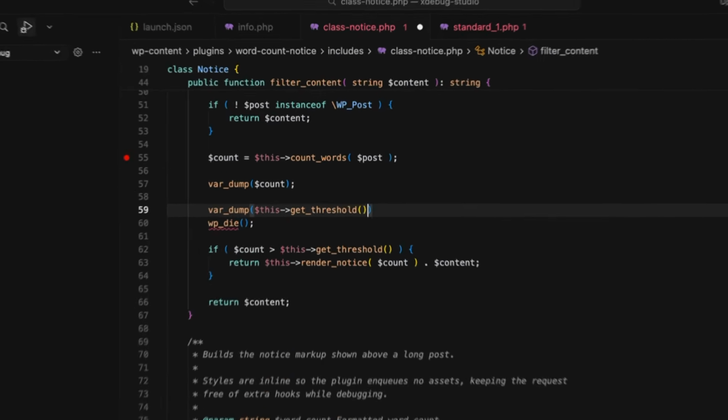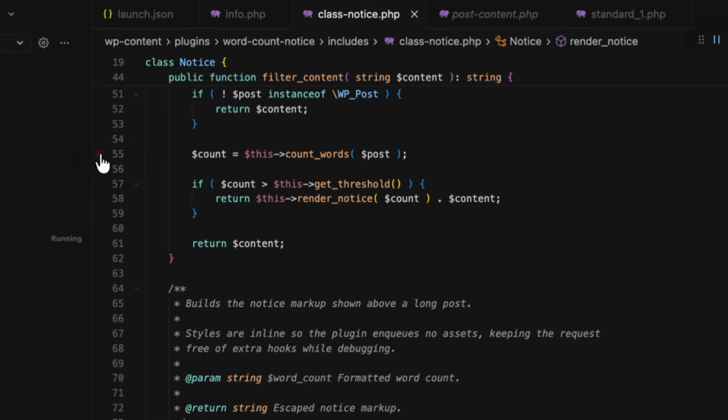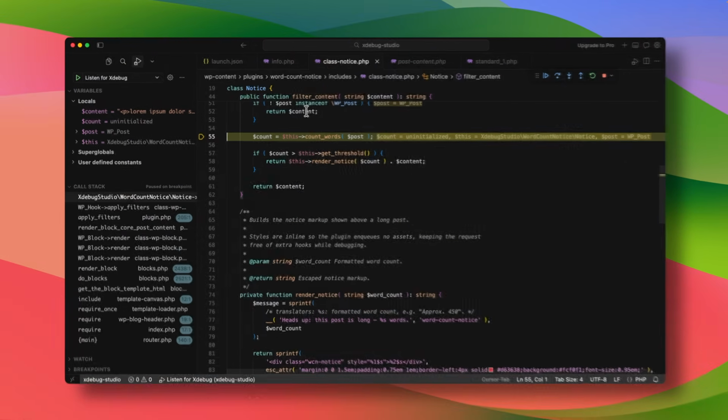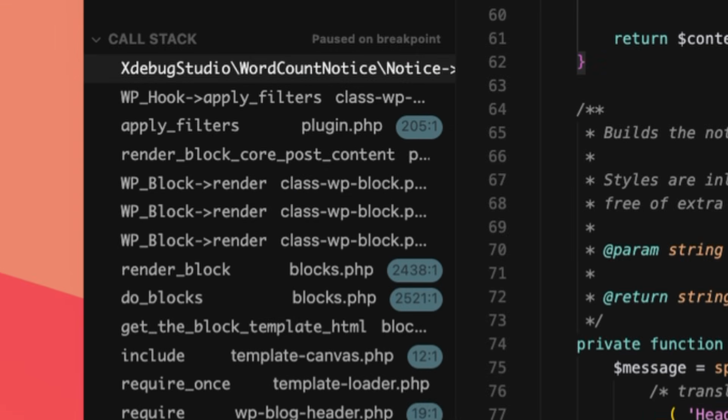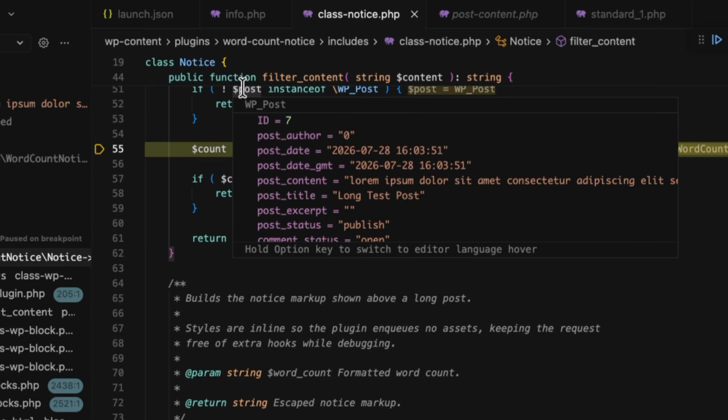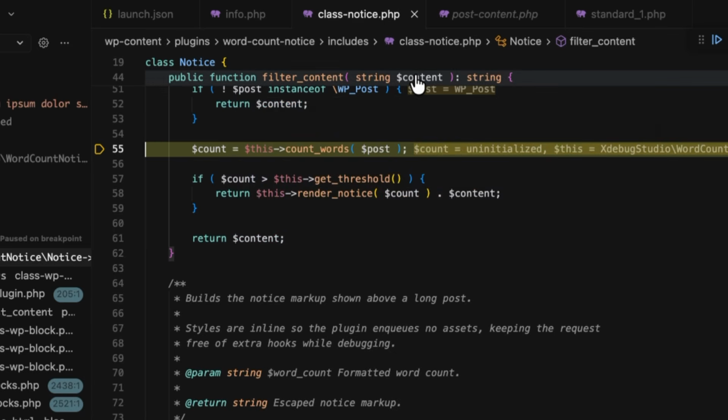Step debugging is different. You pause the code mid-execution. You freeze it in place and look at everything. Every variable, every call stack, the lot. You're not guessing what the value is, you're actually looking straight at it.